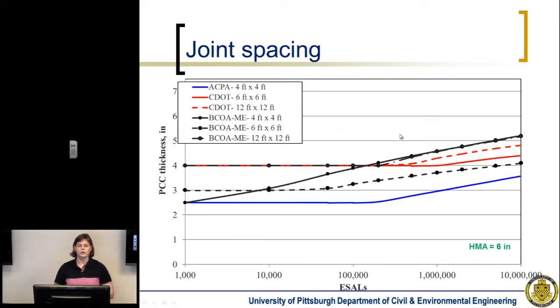So the first thing we're going to look at is the sensitivity of the overlay thickness to panel size. Here we have overlay thickness on the y-axis and design ESALs on the x-axis. With all these graphs, you'll see that the BCOA-ME overlay thickness predicted will be in black, the Colorado procedure will be in red, and the ACPA procedure in blue.